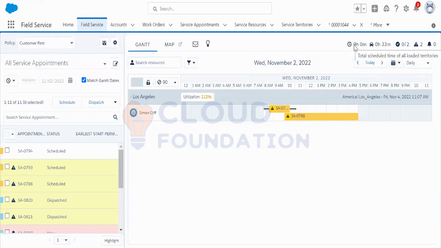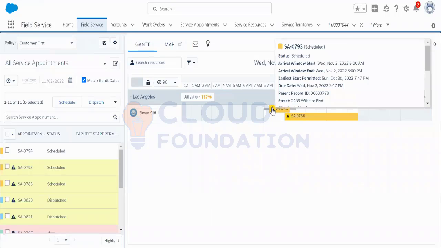This bar shows stats like total schedule time. This 33 minutes is the average travel time per service appointment, and then the number of appointments which are in a jeopardy state. So I have 2 service appointments, and out of 2, no service appointments are in jeopardy states. This 2 represents rule violations that we'll be discussing in detail.